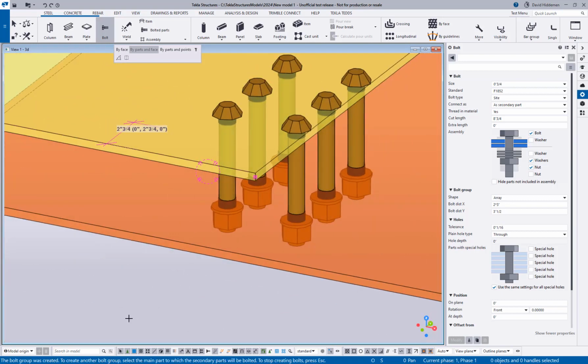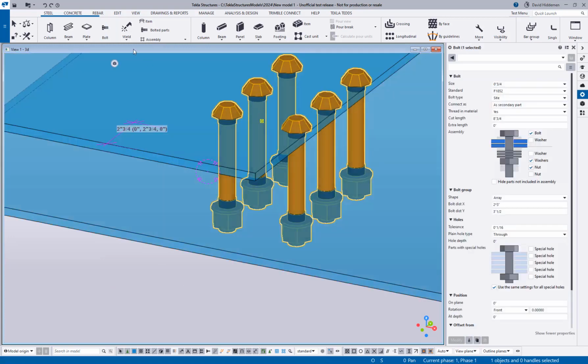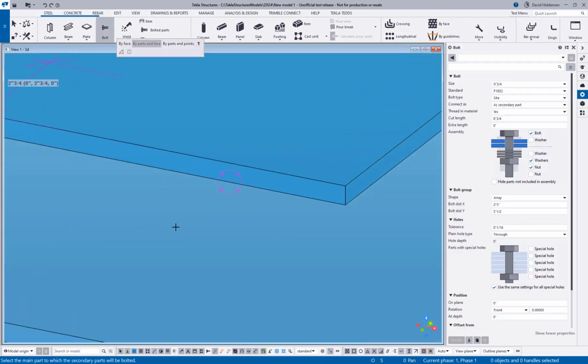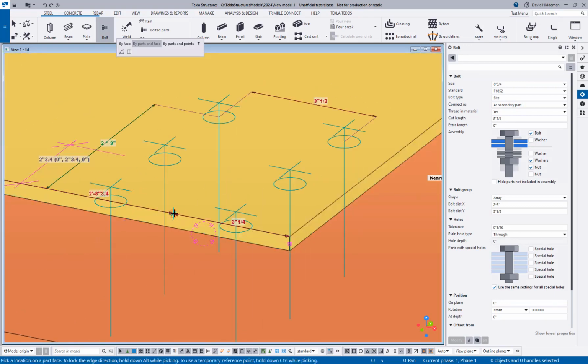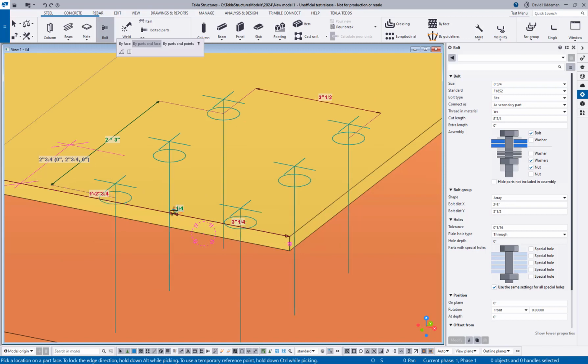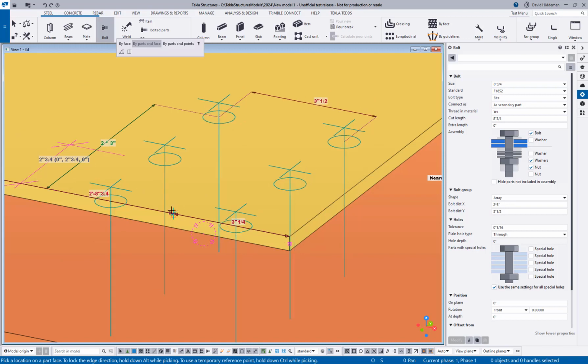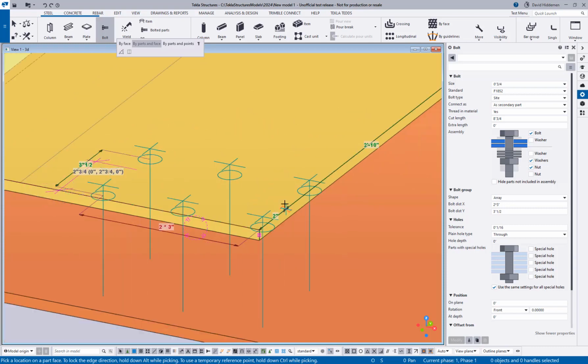So you're actually seeing that. If I go back and restart the command, I'll point out where it's telling me to do that. Let's click our 2 plates again. When I go to create the bolt group, look down in the bottom left. It says pick a location on a part face. To lock the edge direction, hold down Alt while picking. Okay, so keep an eye on that down there.